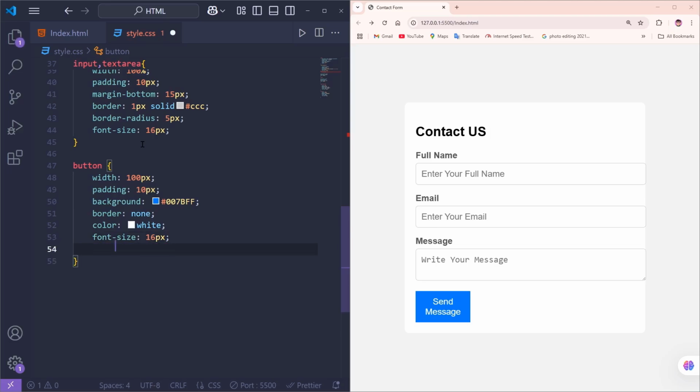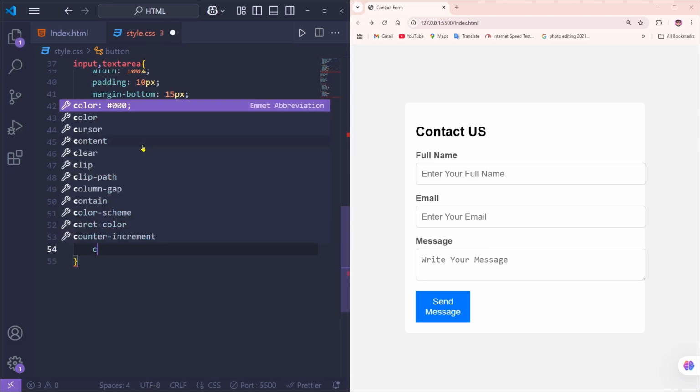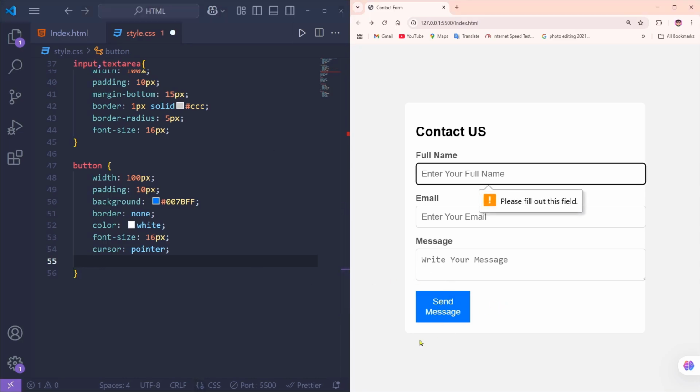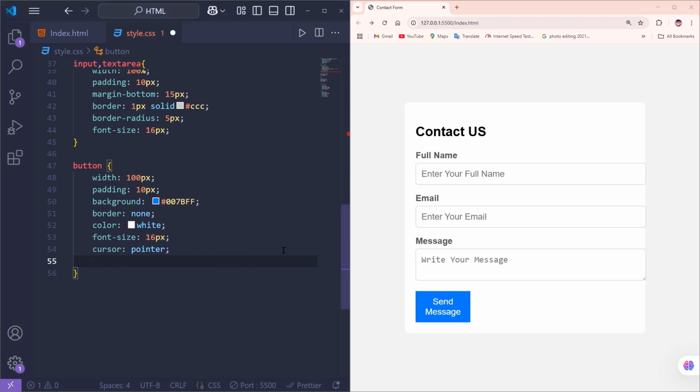Going to save it. And then I'm going to give a cursor to change for some changes. So I'm going to give it as a pointer. Going to save it. And as you can see, there is a mouse, and whenever I put it into here, it's looking like a pointer. So that's a change in cursor.